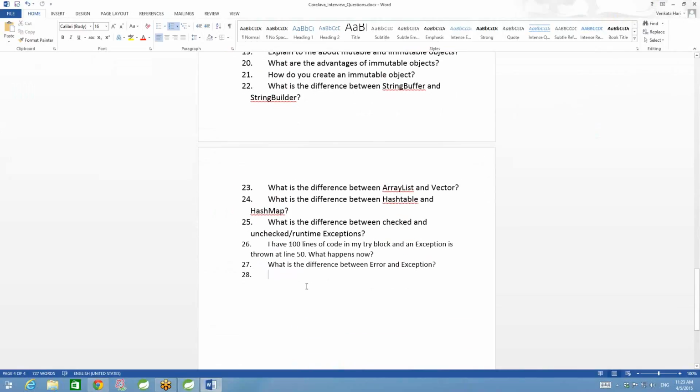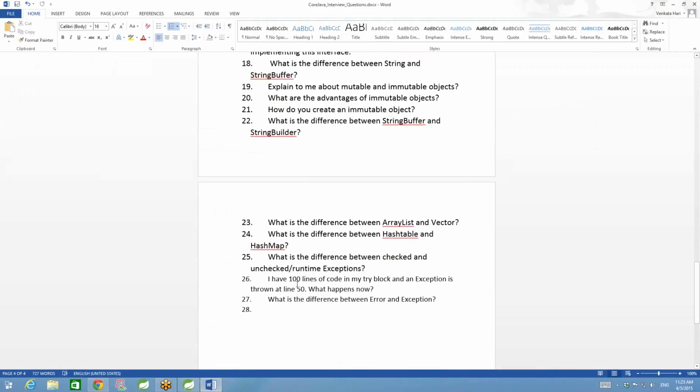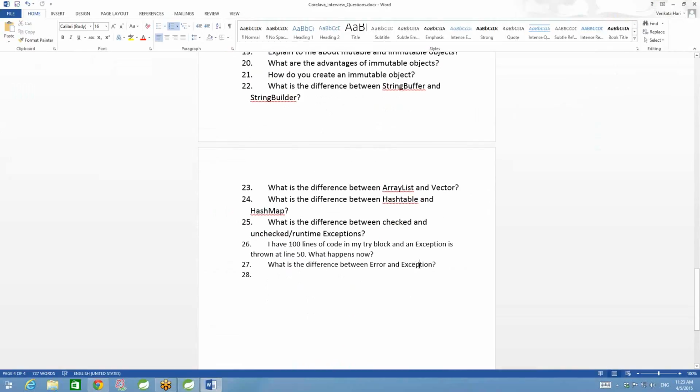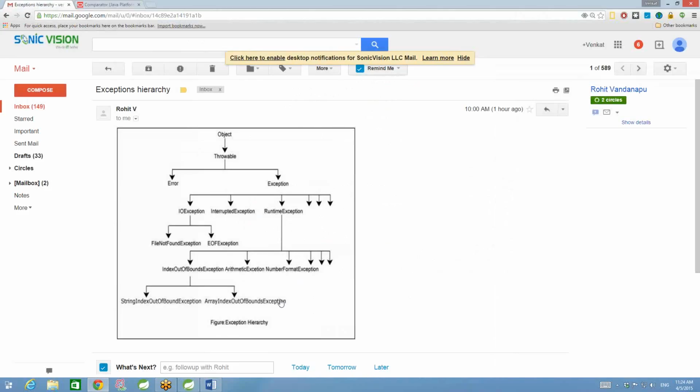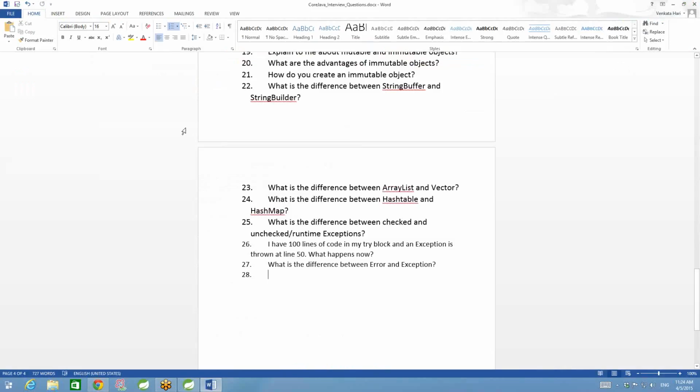You can't catch an error. Exception, you can catch it. Of course, depending on the case, you can catch exceptions, both checked and unchecked. What else do we have? This is error in the hierarchy, this is exceptions. So these are something that you can recover from. These are unrecoverable. They can be recovered. What other questions? Yeah, and then user written exceptions.